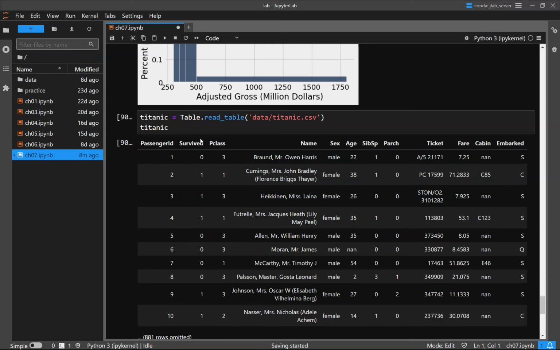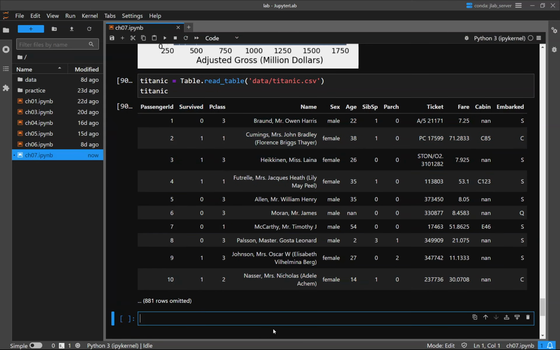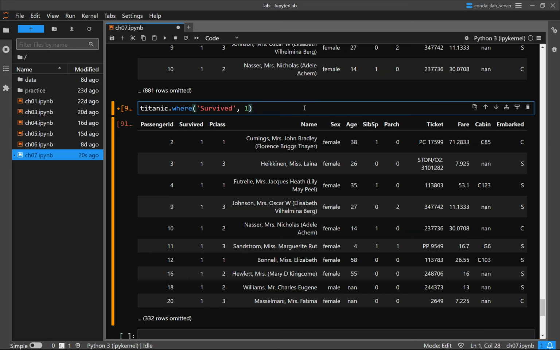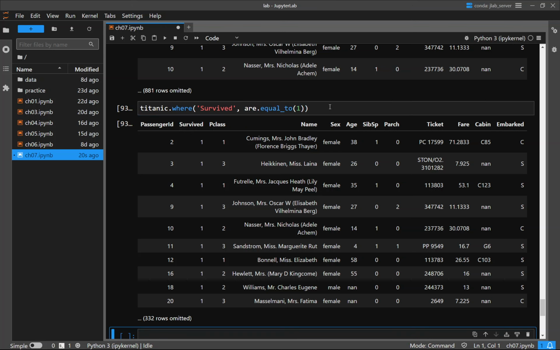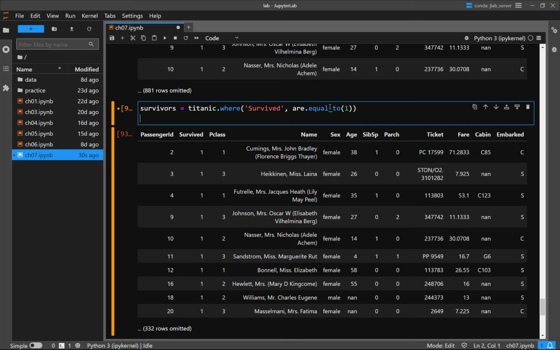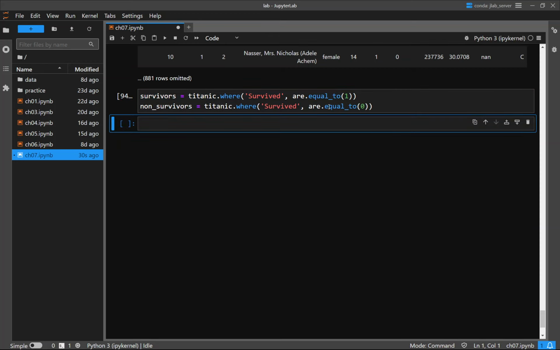I'll have to update this, this is the old one. But survived, we want to get those ones. Okay, so Titanic.where the survived values are equal to 1. Something like that. Or you remember that equality is the default, so you could have just said survived, 1. Either way, I'll do the long way so you can remember that. But there's a new table, right? There's the survivors only. Survivors. And we can do the non-survivors in the same exact way. Might as well do them right here. Non-survivors. So that's where survived was equal to 0.